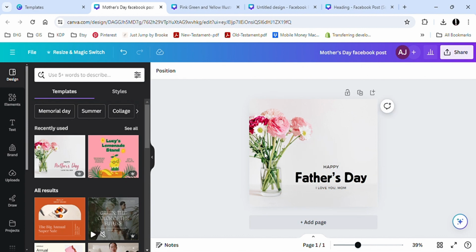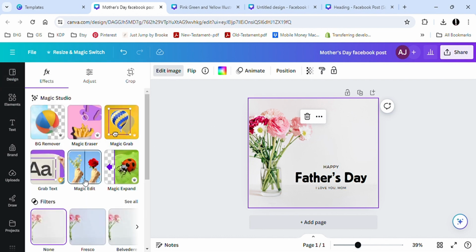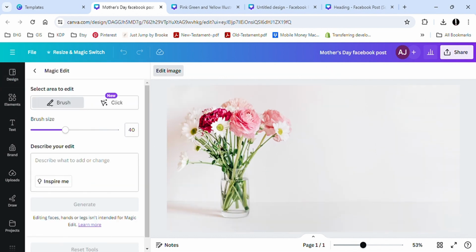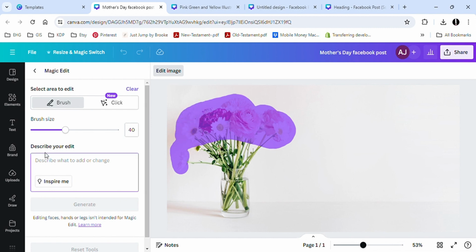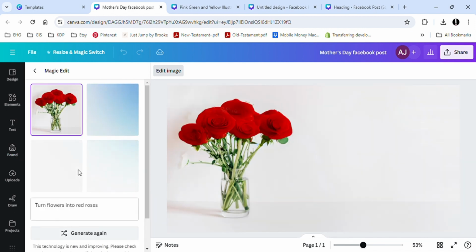Okay, now my dad does like flowers, but here is something so cool. Click on the image, hit edit, and see where it says magic edit. Now my dad is a flower guy, he really is, so I'm going to turn these into all roses, red roses. So you take this brush, and you can make the brush bigger if you want. So I'm going to type turn flowers into red roses. Generate. How cool is that?